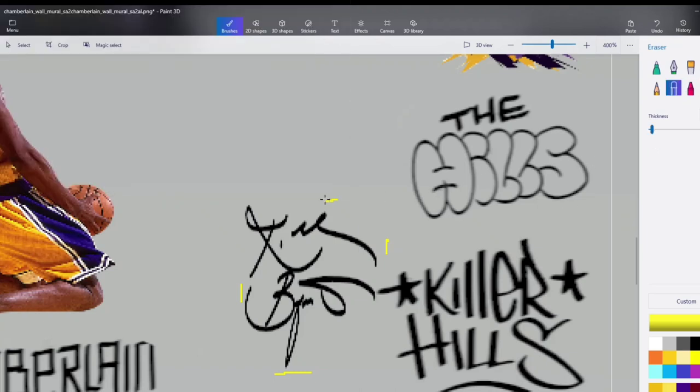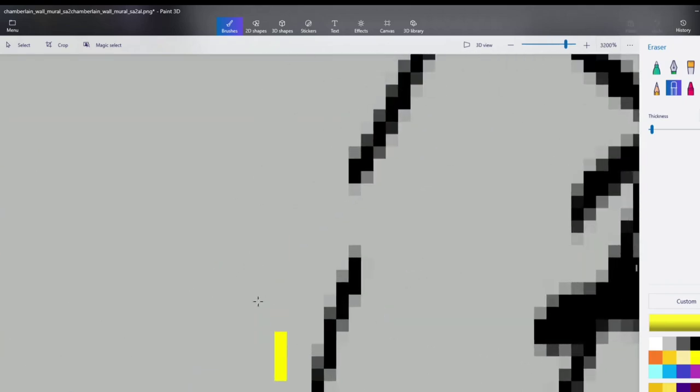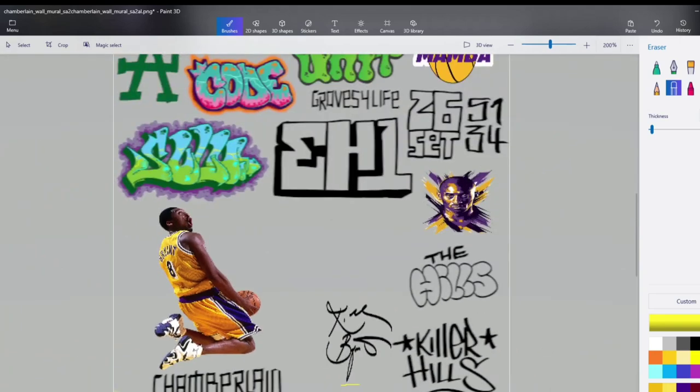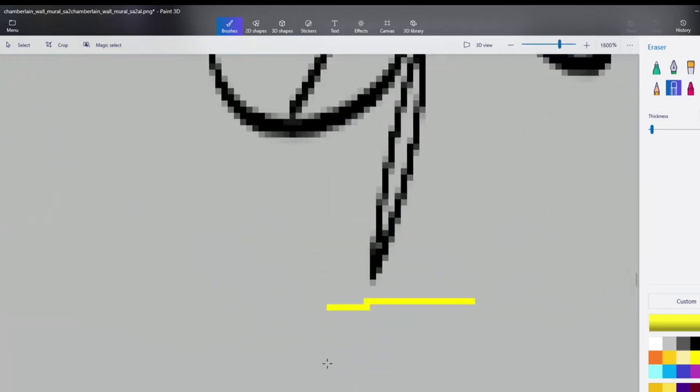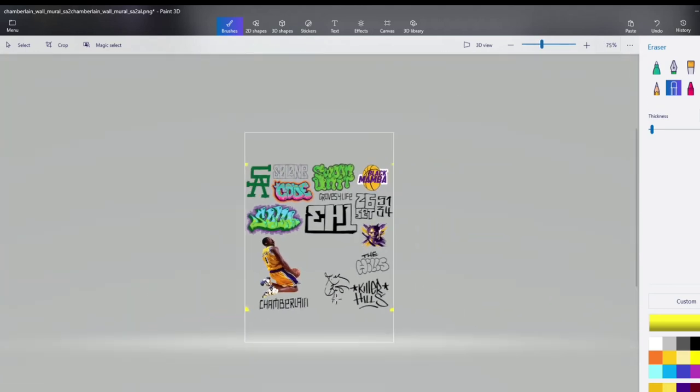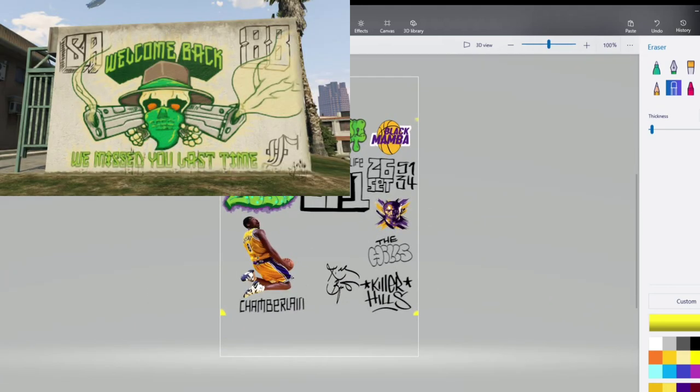So let's erase our guidelines. Boom. Boom. And this is it, y'all. Last step we got to do is crop it back down, and we finna put it in the game and see what's what. So what we changed was this right here: the Kobe joints at the top, right, and left. And we put his signature at the bottom.